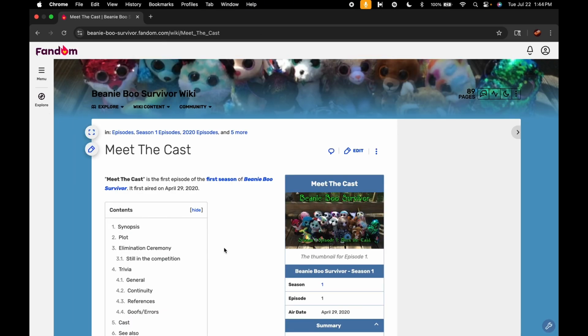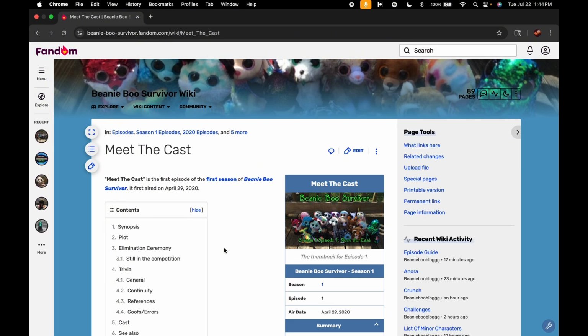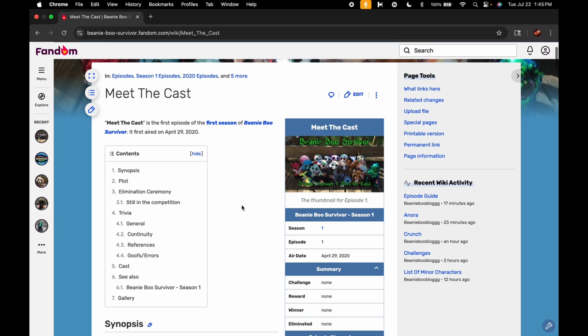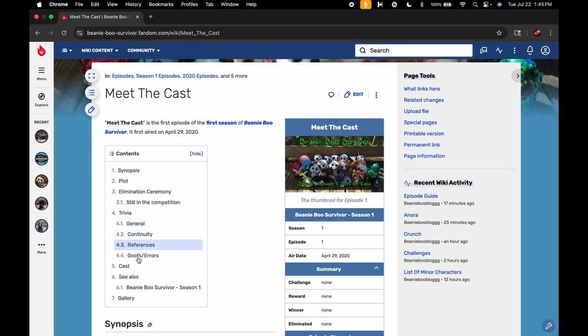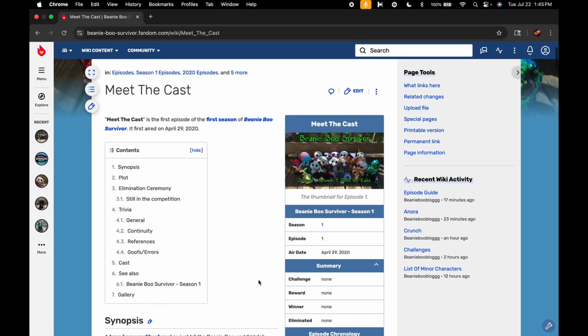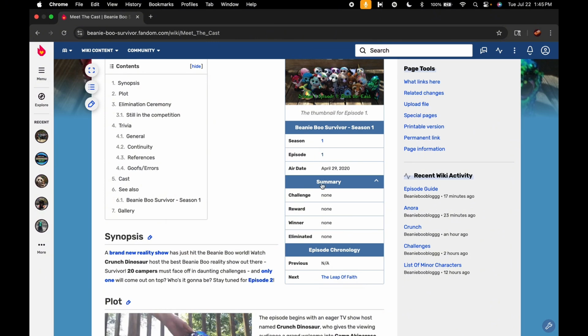It's blue, it's highlighted, so that means there's a page for it. As you can see here, it gives me a little brief overview. Meet the Cast is the first episode of the first season of Beanie Survivor. It first aired on April 29, 2020. There's also a contents page on the left for easier navigation. There's an info box on the right that shows all the details about the episode.